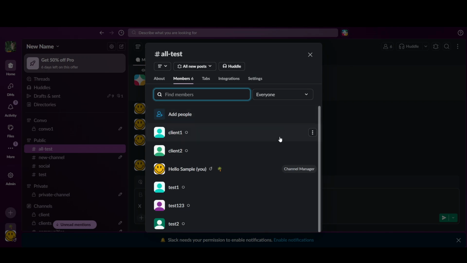Now locate the person you want to make a channel manager. You can scroll through the list or use the search field in the member panel to quickly find them. Click the member's name to open their profile and options. If you happen to open the wrong person, no worries. Close that panel, select another name, and repeat until you've got the right person highlighted.